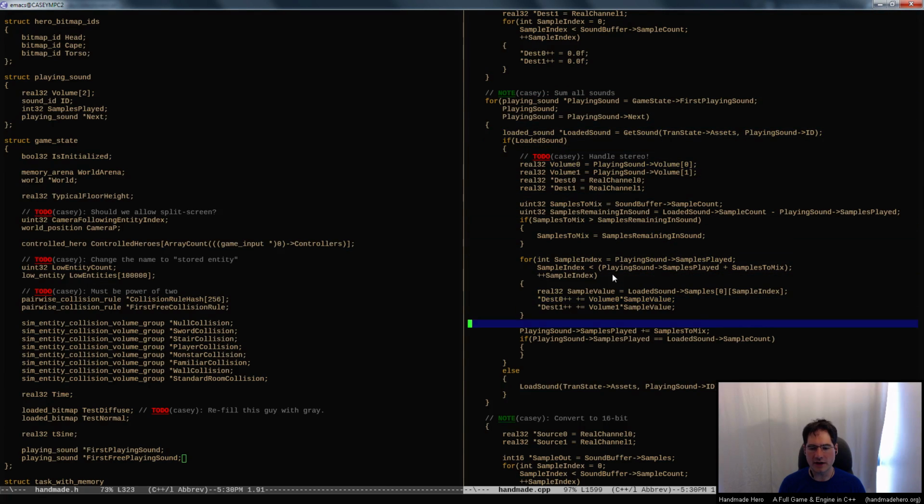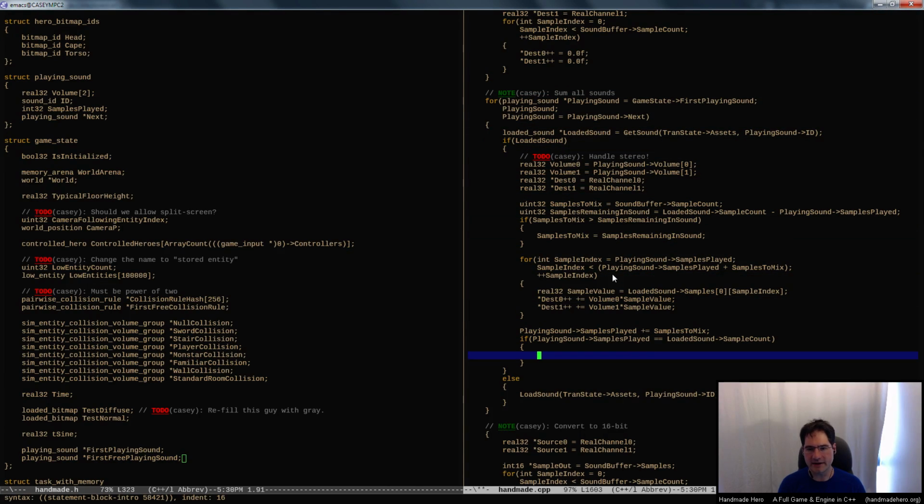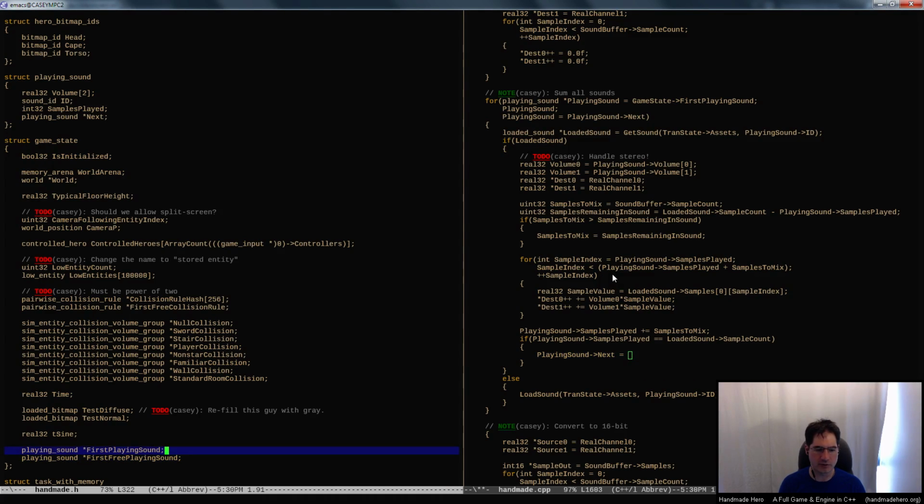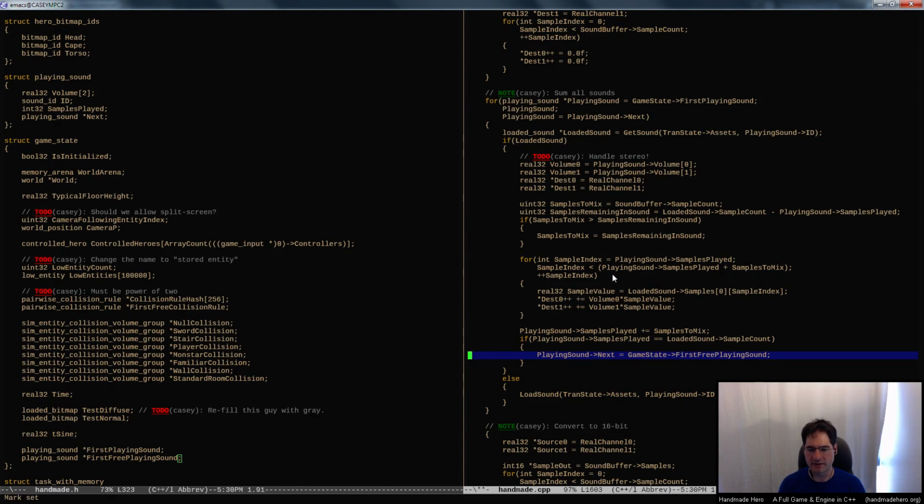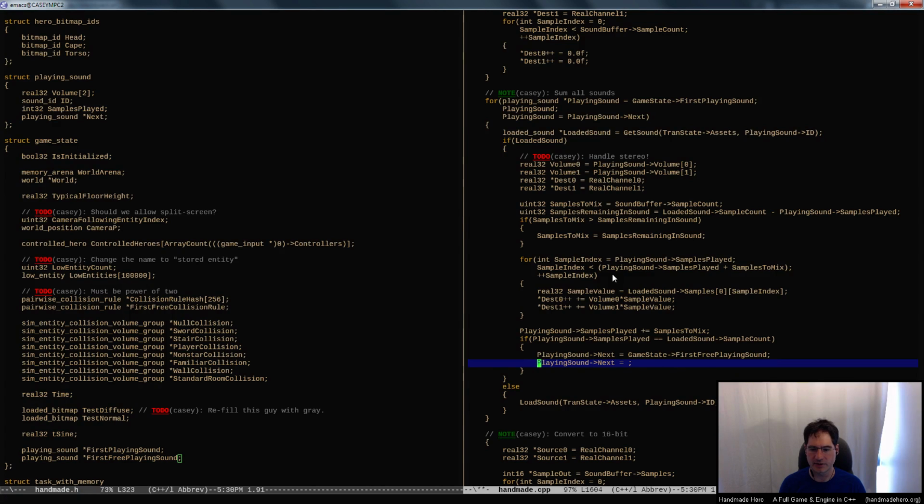And so what we'd want to do here is say, oh, okay, when we get down to here, we have playing sound, and it has a next pointer. If we're going to free the sound, what we want to do is take that first free playing sound that's in the game state and basically chain this on here. That's the easy way to chain that on. We say, okay, now this is the new first free sound, and its next pointer is going to be whatever was in there before. So we're basically just pushing it onto the top of that free list, right?